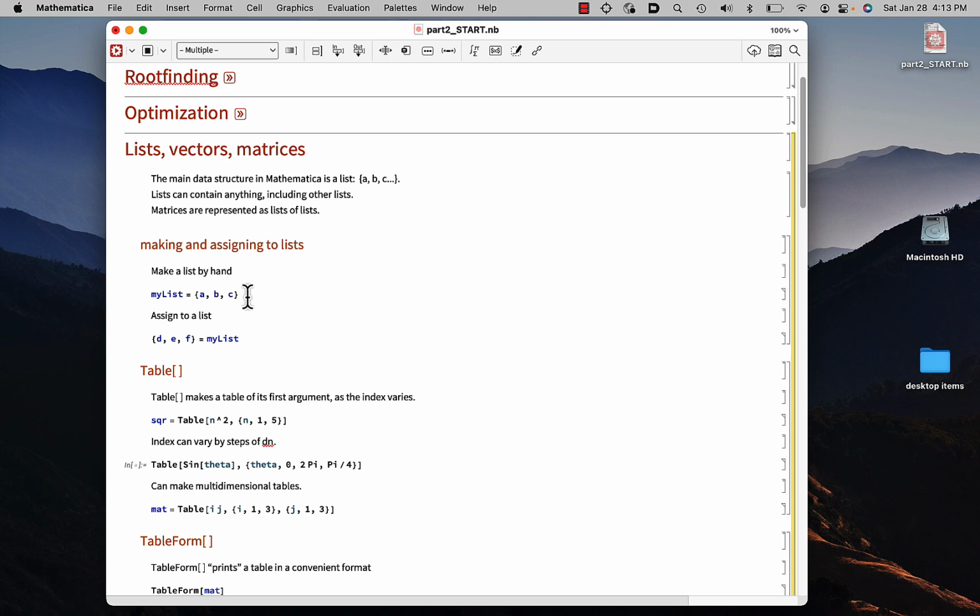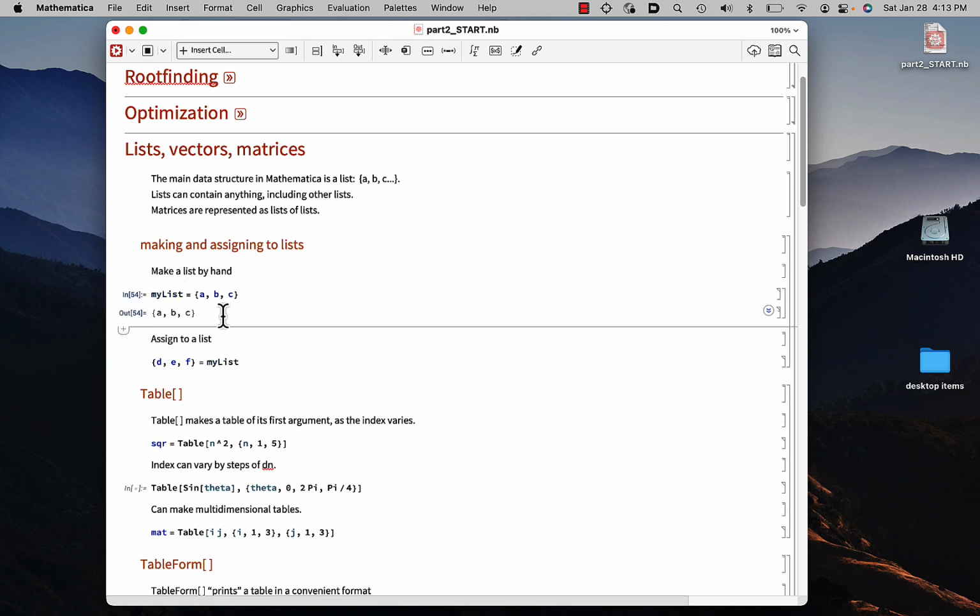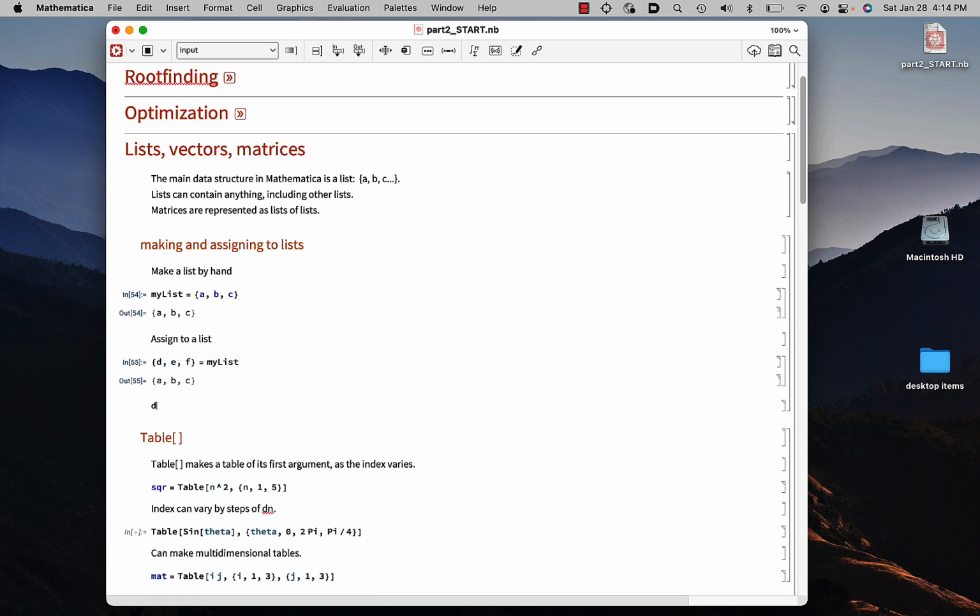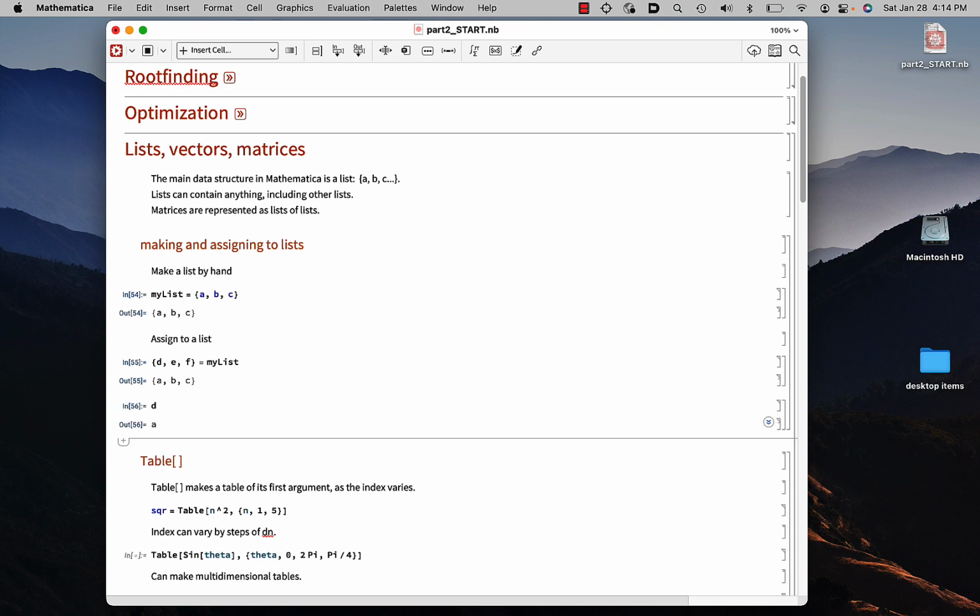One way is by explicit assignment by hand. So if I make a list called myList, which is just A, comma B, comma C, it echoes that back because A and B and C have no definition at this point. I can also assign to a list explicitly. So having defined myList, I can define D and E and F by saying curly D, comma E, comma F, close curly is myList. And then if I ask what's D, well, it's A, because that's how the assignment was done.